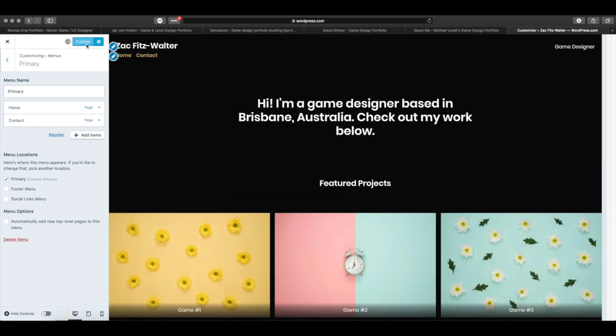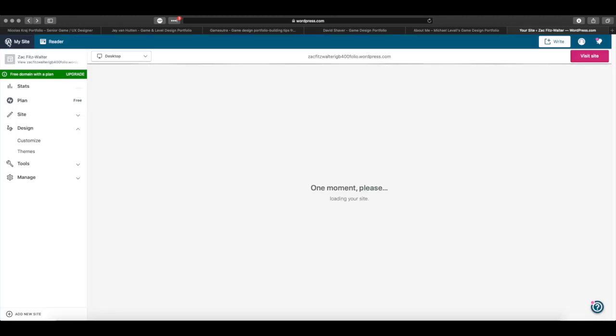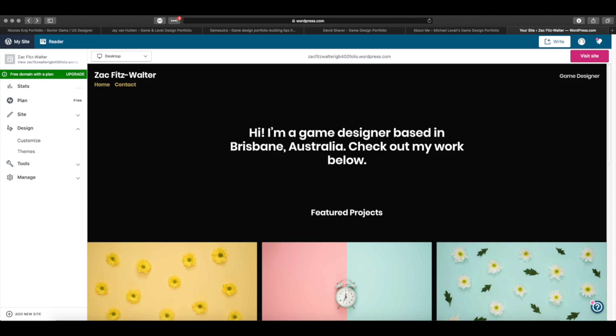Hit the Publish button, and that will save our changes. And then we can close this section down and go back to our dashboard. Okay, so we've got two pages now on our website. We've got our home page, we've got our contact page, and we have a menu set up to be able to move between them.